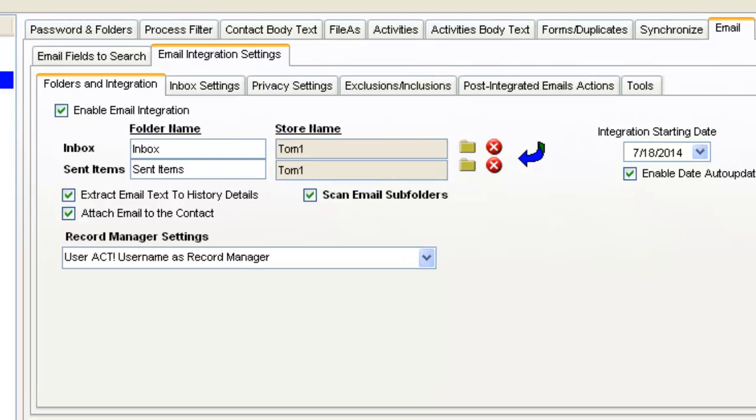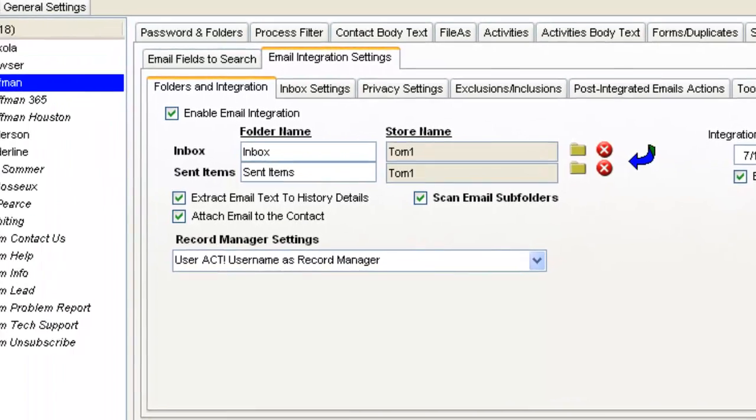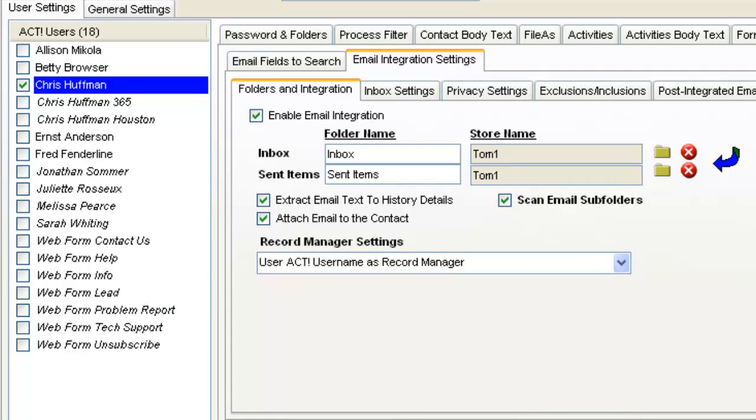That will define when we're going to start integrating the emails. Now for the piece that we just discussed in ACT, how to set the record manager. So let's look at our example here and come up with the different scenarios and needs that you may come across. When we say ACT username as record manager, that means that we set, in our case here, Chris Huffman as the record manager. So when the email is created in ACT, that becomes the record manager in ACT. So it's a very, very easy setting.